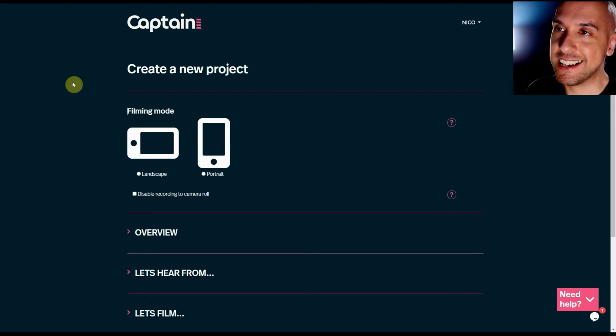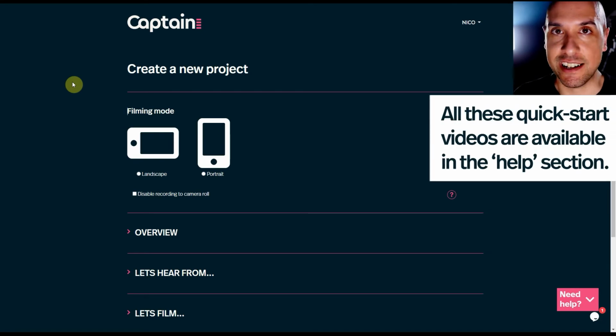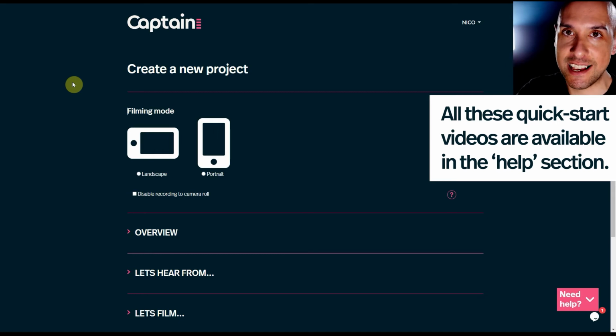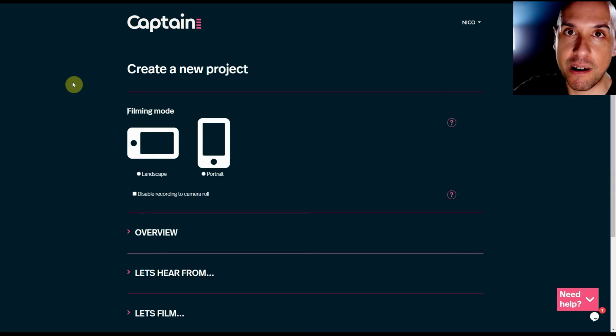Okay, this is where it starts to get exciting, because this is the project generator. It's where you're going to be setting up your filming tasks, the tasks that ultimately will get unlocked by your contributors in the Capture Captain app.